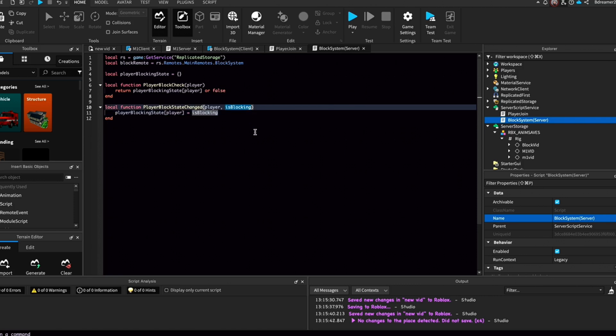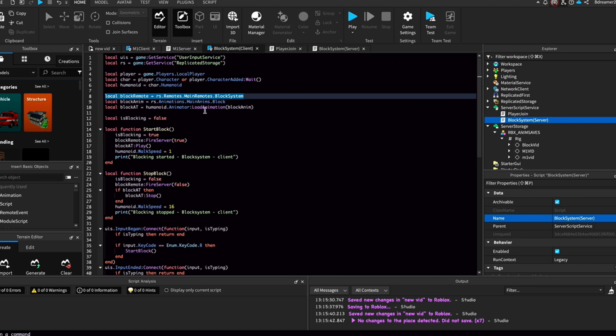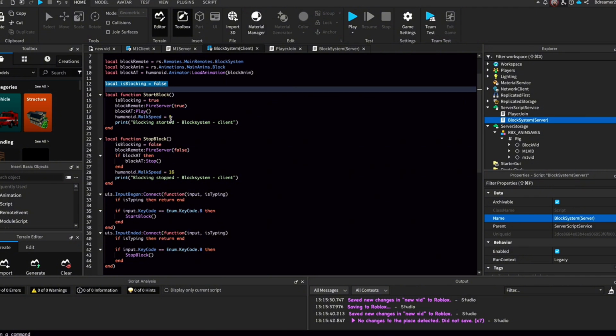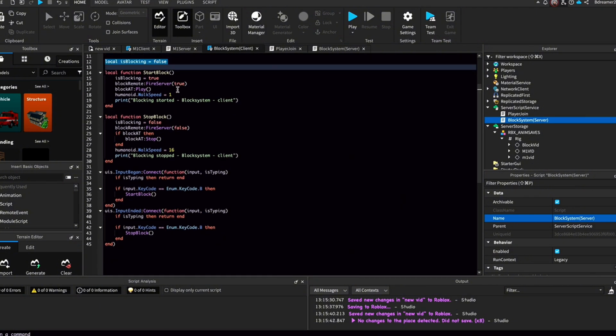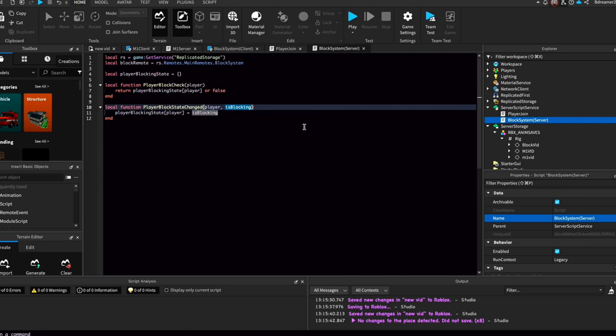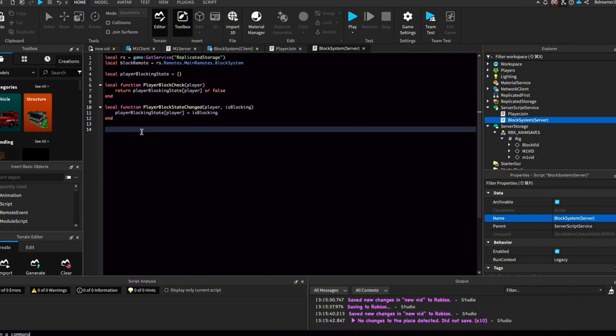So if you're wondering where we got this is blocking from, in our block system client, we created a Boolean variable called is blocking. And later on, we send the true part of the is blocking variable, or the false part of the is blocking variable, to our combat system server. So we're basically receiving this is blocking variable, and we're saying whatever the state is of the player, make it to this variable.